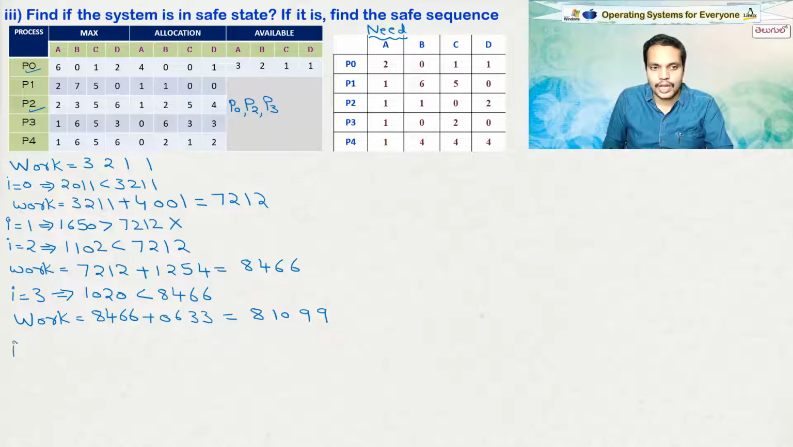I move towards I equal to 4. Here I make this as true, this I make still as false, this I make as true, and this I make as true. This means that I'm adding it into the safe sequence. That's all. Next comes I equal to 4.